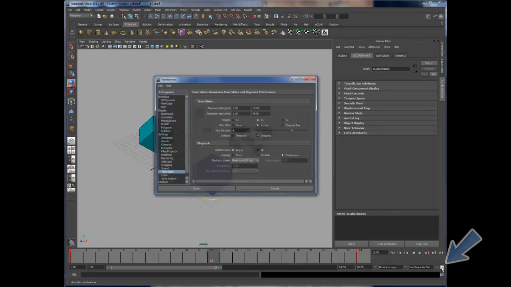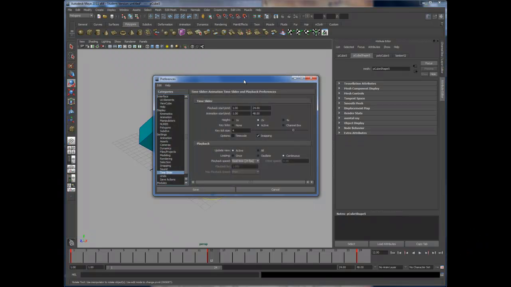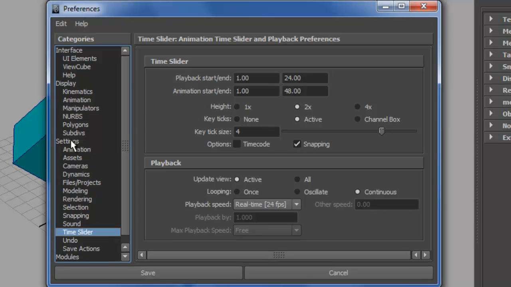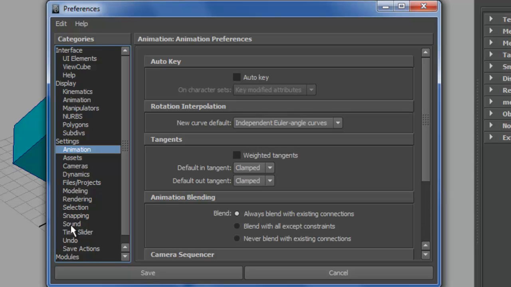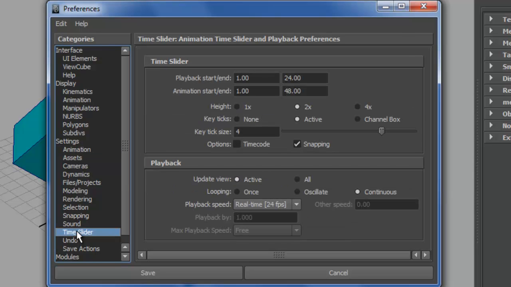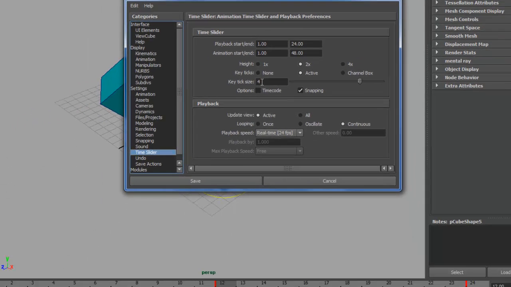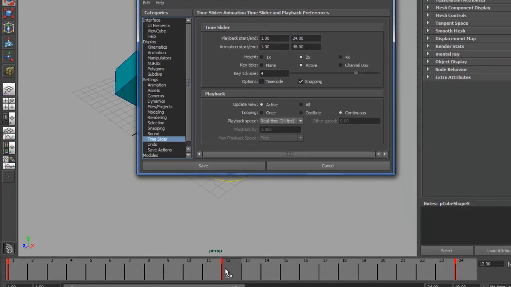In animation preferences, if I open that up, I've got all these different settings. Many times it'll probably open up to basic settings here, or maybe this animation window. But I've got it set up where I'm looking at my time slider. In my time slider, I have the key tick size set to 4. That makes these little red tick marks a bit larger so that I can see them easier and manipulate them there. I also have the height of my time slider times 2.